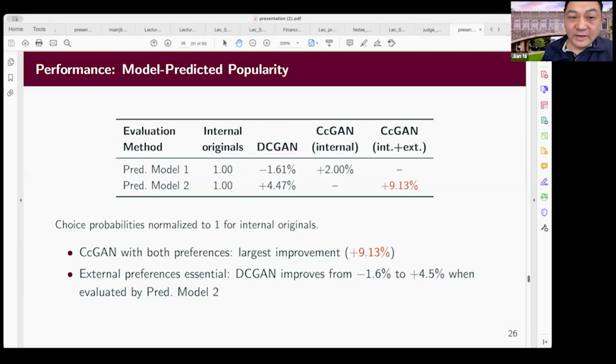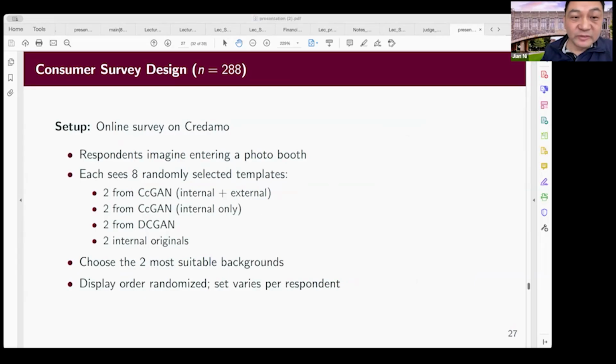Then we validate this using a consumer survey design. We use real consumers through an online survey on Credamo with 288 respondents. The setup mimics the photo booth experience. The respondents see 8 templates, two from each of our 4 conditions in randomized order, and choose the two they most want as a photo background. The template set varies across different respondents, different subjects.